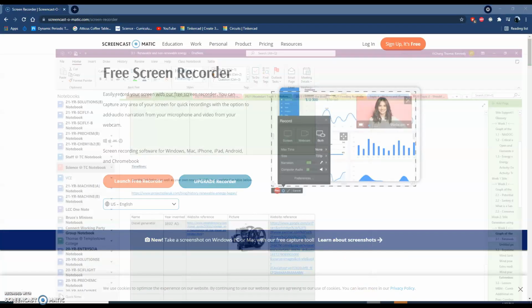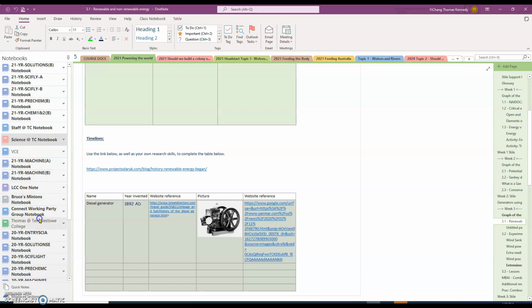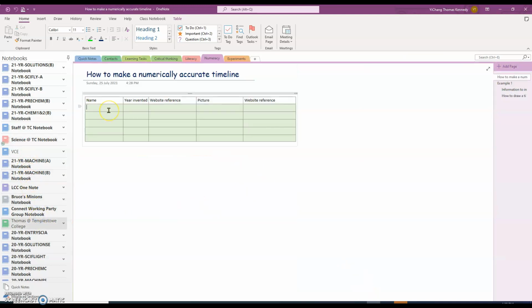First things first, this table is pretty straightforward with what you need to put in. It's basically only three pieces of information, with two spots for your website references. So let me show you how it's used.